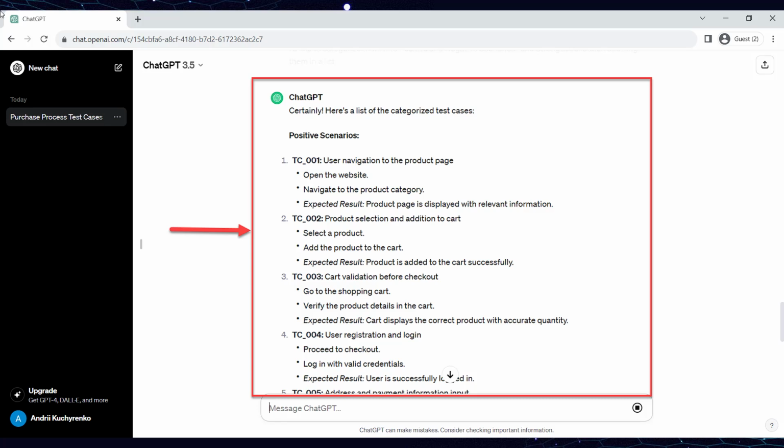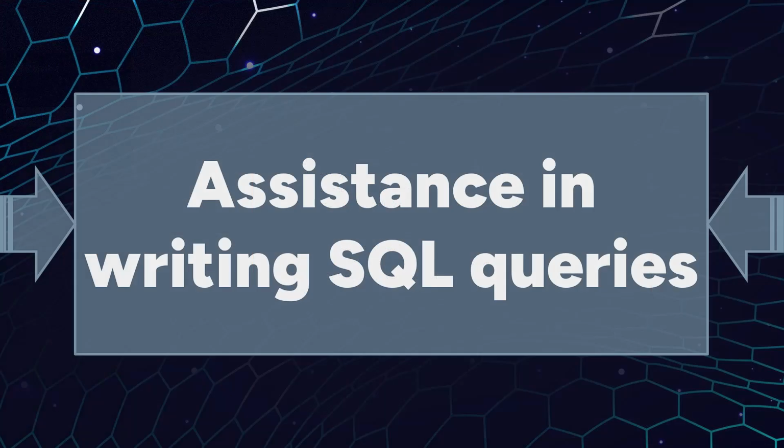Let's move on to the next case where the QA engineer might use ChatGPT, and that is 8. Assistance in writing SQL queries. A QA engineer might use ChatGPT for assistance in writing SQL queries in various scenarios related to database testing, data validation, and reporting. Let's consider an example of such a process.